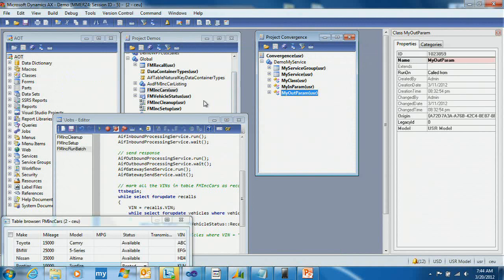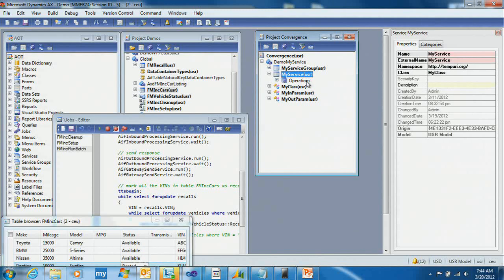The next thing you would want to do, if you quickly want to try out that service, is first build a service in the AOT. As you probably remember from AX 2009, nothing much has changed here. This is just metadata that tells the services framework how to publish this class as a service. Essentially, it points to the class, which is my class in this case, and defines a namespace, which can be anything you choose, and this will show up in the Web Services Description Language file.